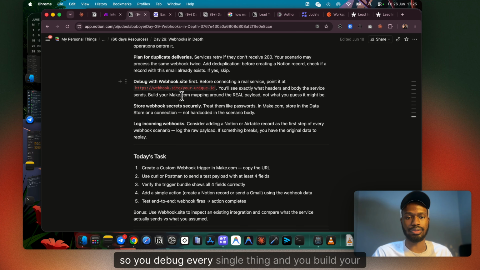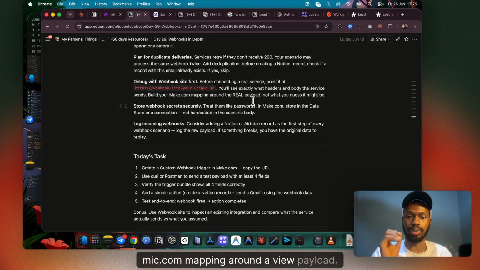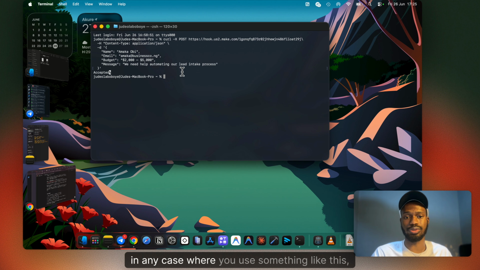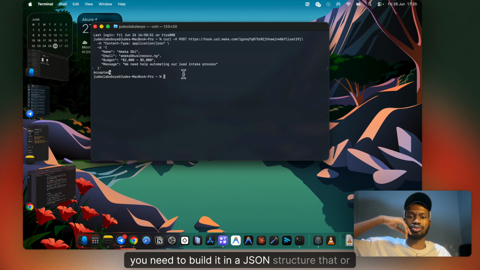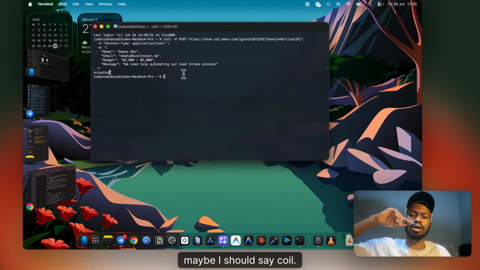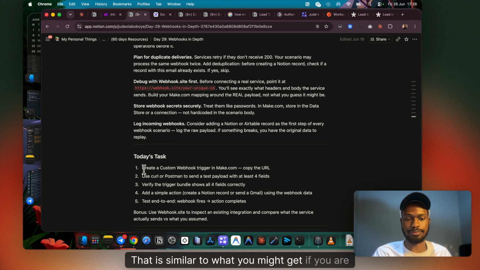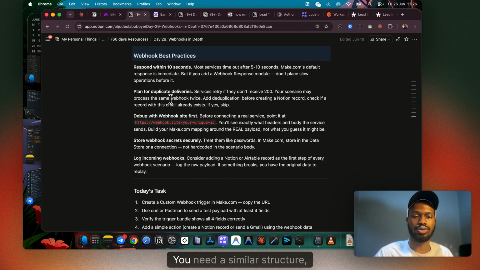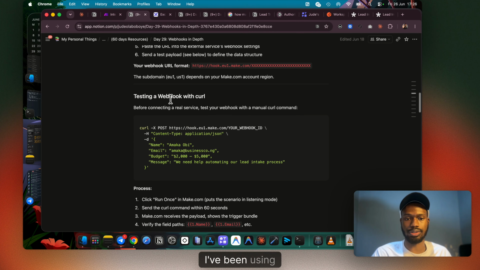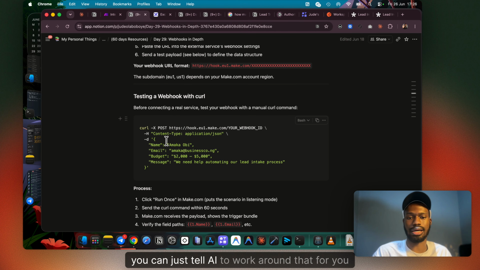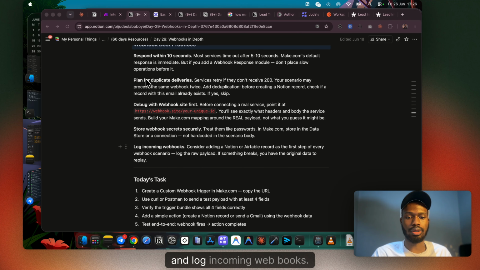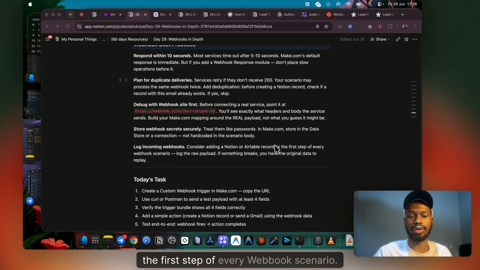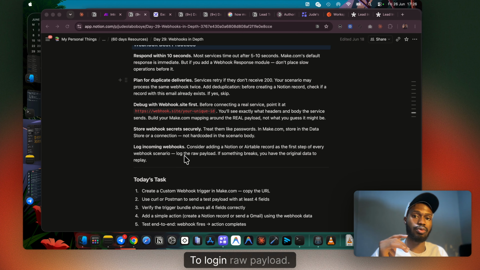So you debug every single thing and you build your make.com mapping around a real payload, not what you guess it might be. Whatever you build here, you need to build it in a JSON structure similar to what you might get if you are going to use that service. Whatever service you are using, if it's for payment or anything, you need a similar structure, or you can just tell AI to work around that for you. And log incoming webhooks: consider adding a Notion or Airtable record as the first step of every webhook scenario to log raw payloads.